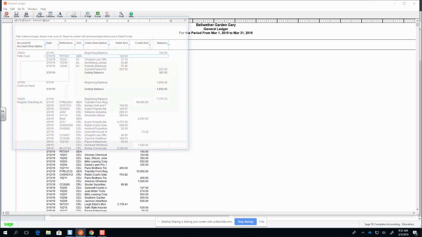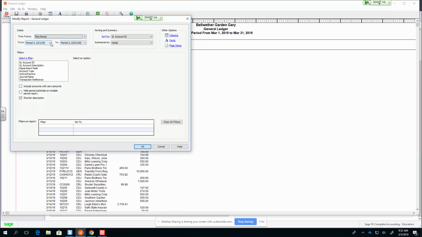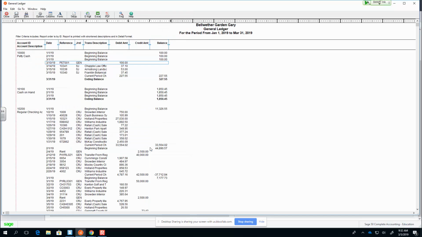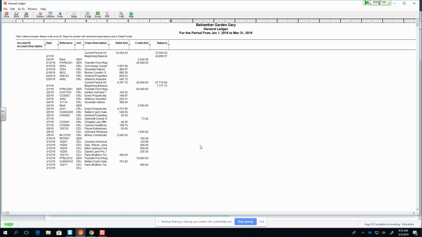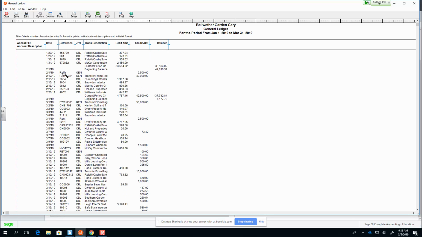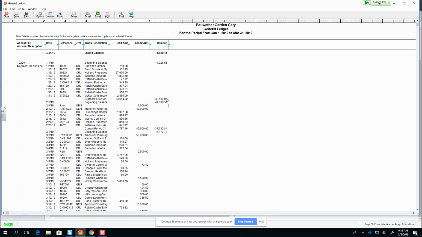Go to options. First period to third. January 4th? Oh, it didn't show it. Here it is. Here's my February. Show the January then? Ah, so I did. It should be 12.